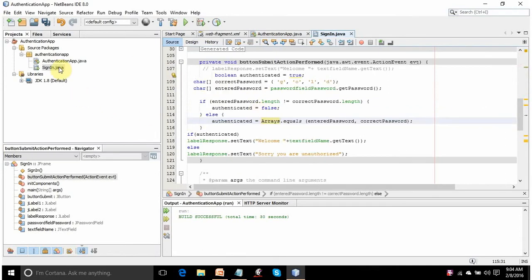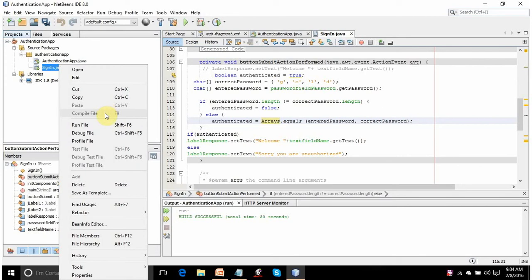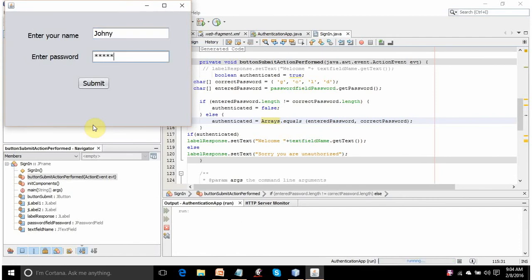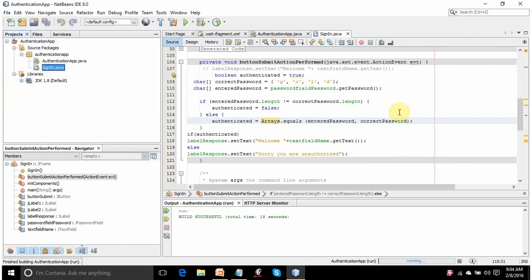Right click on it and you run it. You are entering Johnny here and the password you are entering again Johnny. Let's see what happens. Submit. Sorry, you are unauthorized. Okay. But if I entered the correct password as gold, what will happen? See, welcome Johnny. So this is a small program.